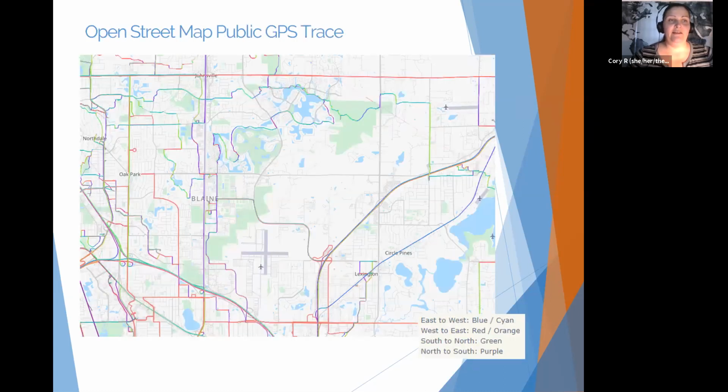So OpenStreetMap and using the public GPS data trace. This is where it gets a little more fun and nerdy for me, digging into some of the OpenStreetMap stuff. Now, granted, I just put the key here so you can see. It's not like purple means that that's awful traffic or anything like that. It's just mostly about direction.